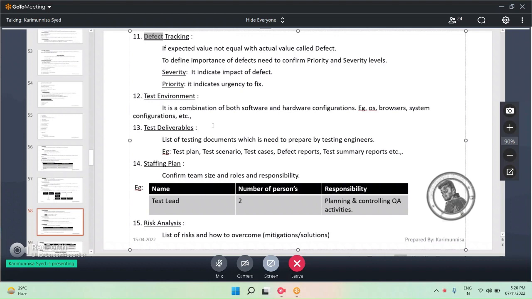Now we are still in the test planning phase only. They are also planning about the environment, what environment has to be used at the time of testing. Environment details are also mentioned in the test plan document: which browser this software is going to support, which operating system and which version it is going to support, and what hardware configurations are required. OS, browser, system configurations, all of that will be planned in the test plan document only.